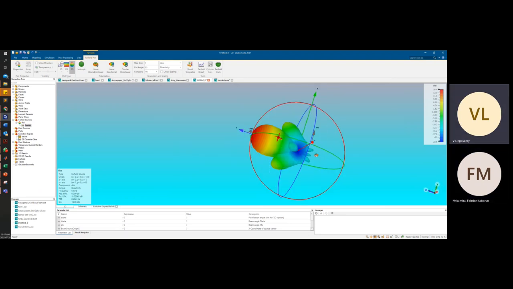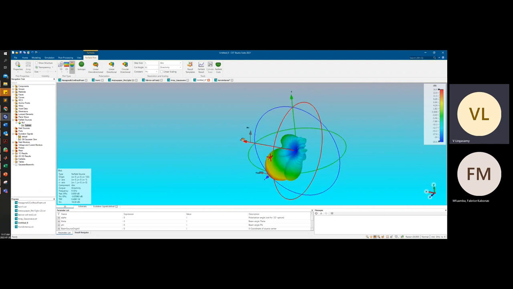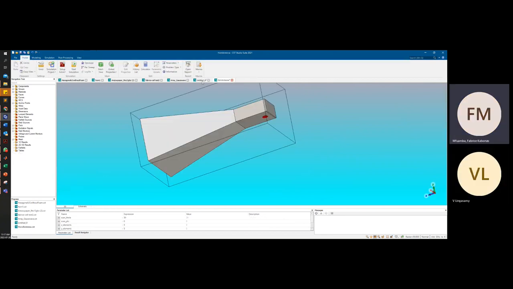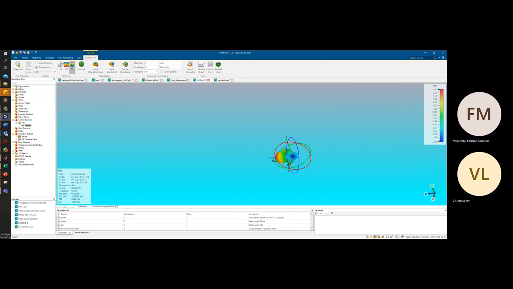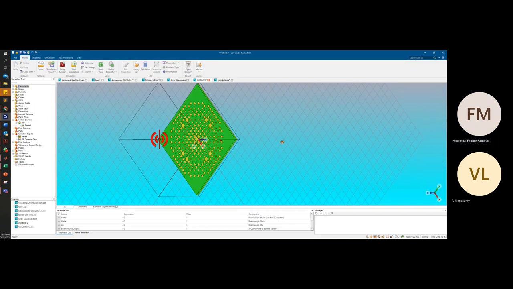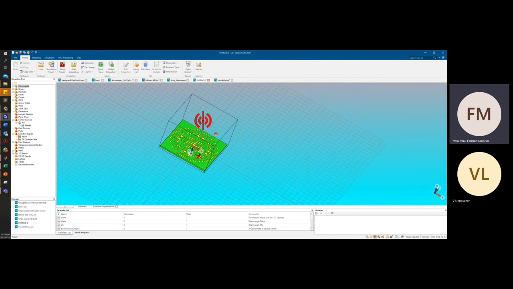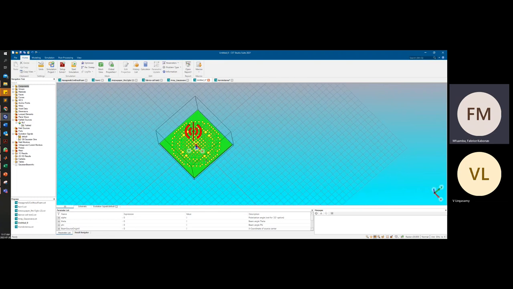Correct, you can export, right? When you click on the far field report and then right-click export, you will be able to. So I export the far field to the array like this. But I'm having a problem: it's telling me I don't have an extension port, so I don't know where to assign the port. When I run it, it says no extension source has been defined.